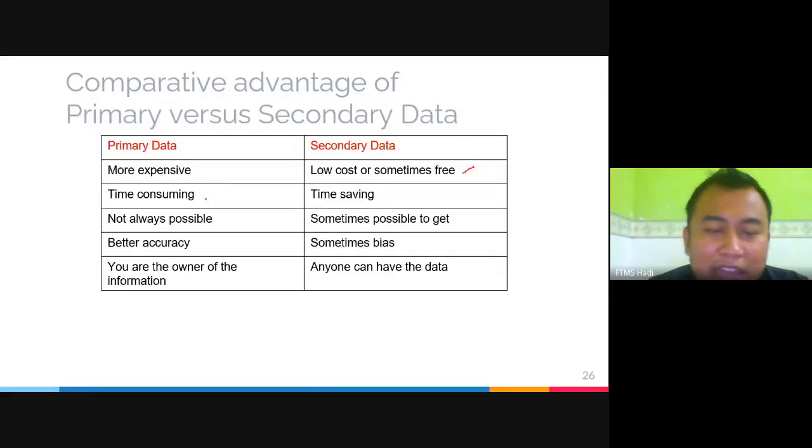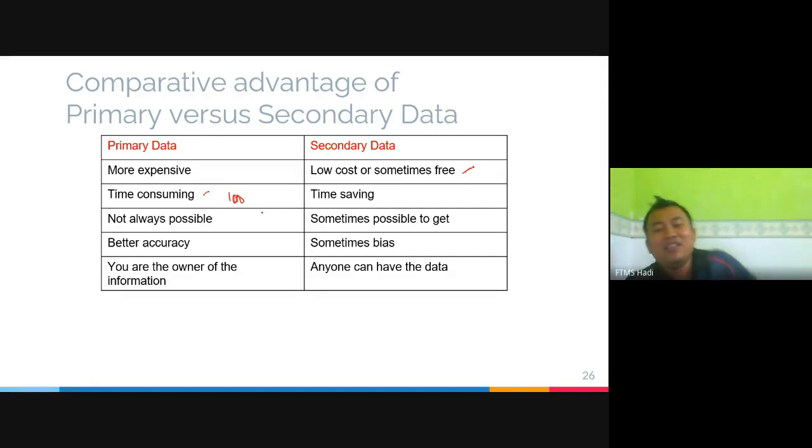Okay, primary data is quite difficult compared to secondary data because it is time consuming. If you want to get 100 respondents, it's not like you can get them within 1 day. Sometimes you have to take 1 month, or 2 weeks, or 3 weeks, which is time consuming.